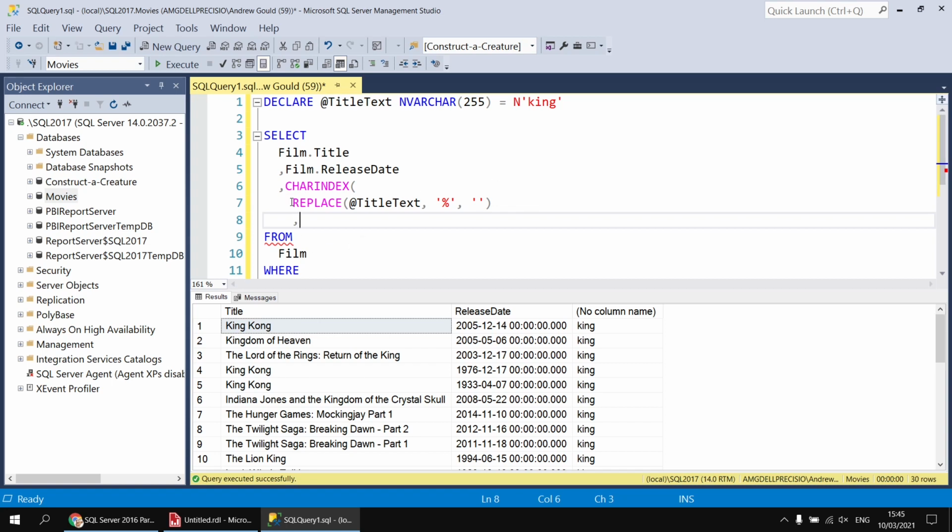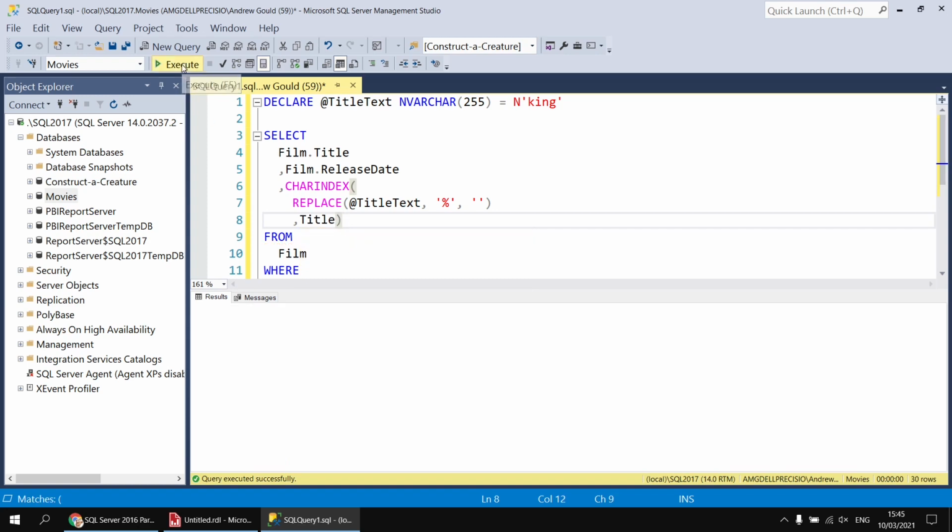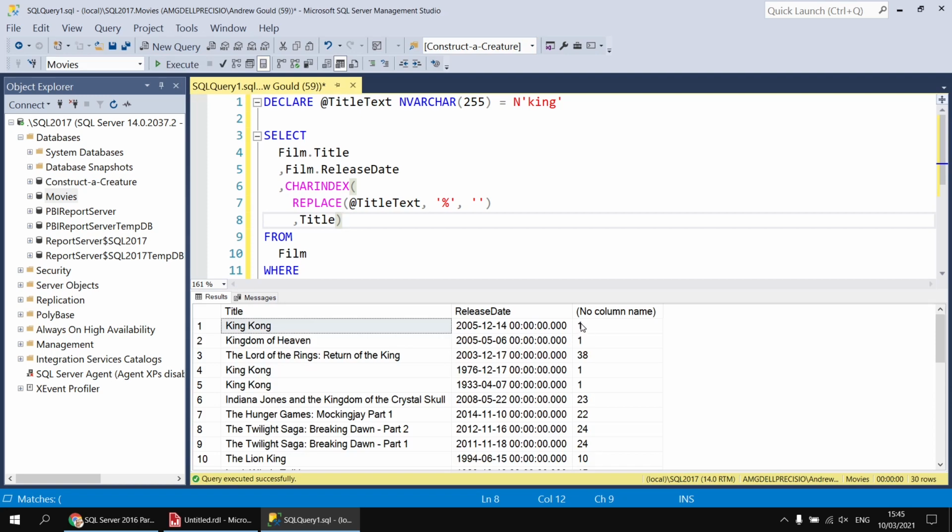So the first parameter of charindex is what I'm looking for. The second parameter is what I'm looking in. So if I say title and then close the round brackets, when I execute that query now, we can see it returns the position of the word king in the larger film title.